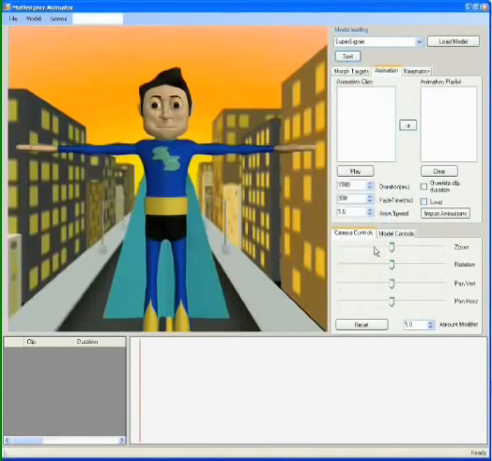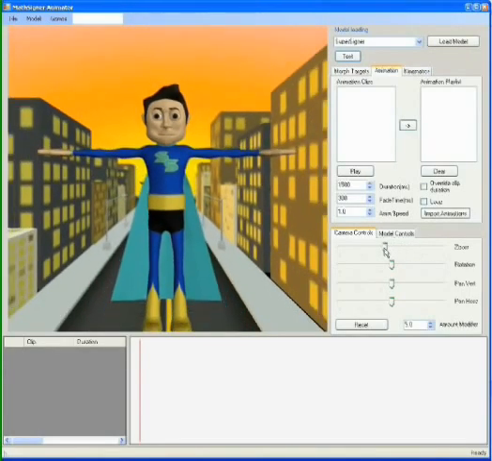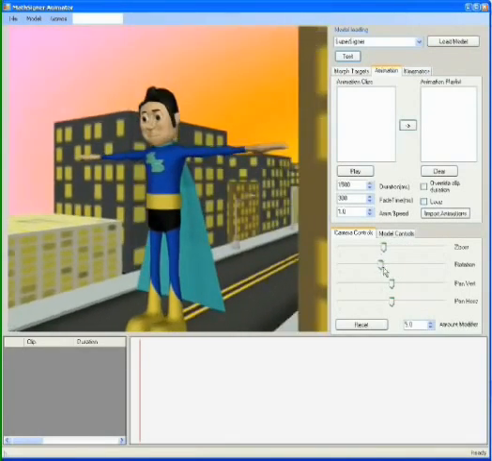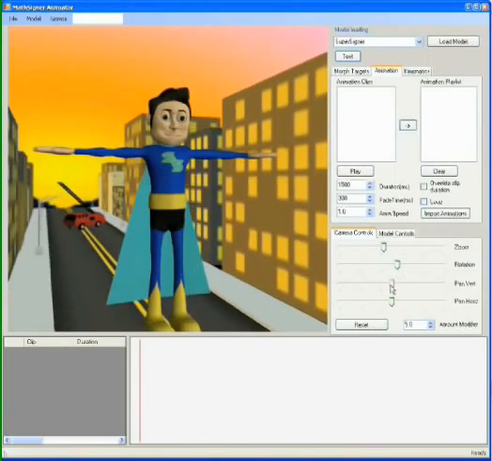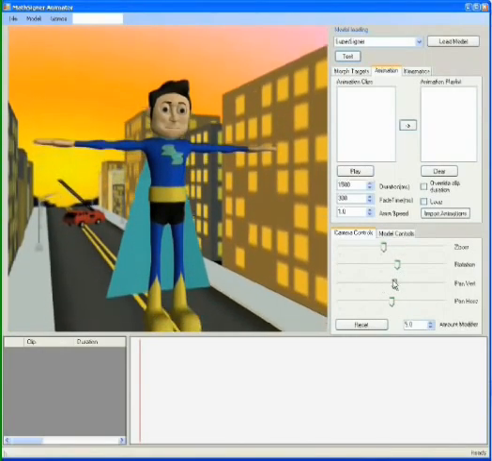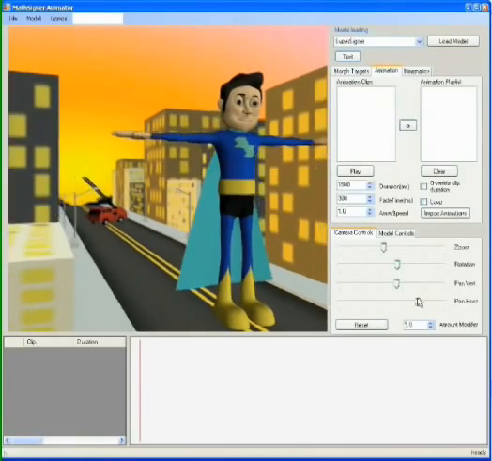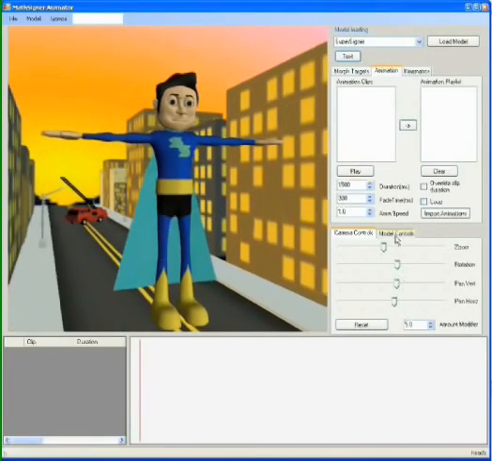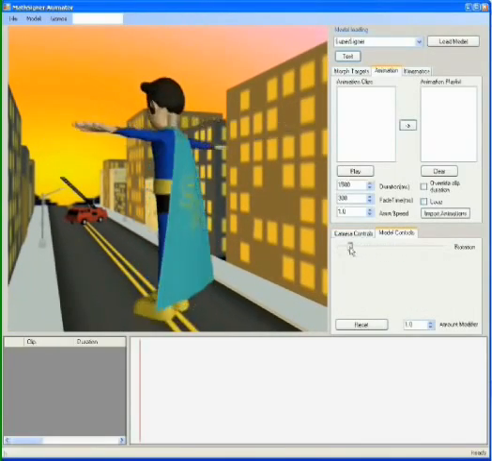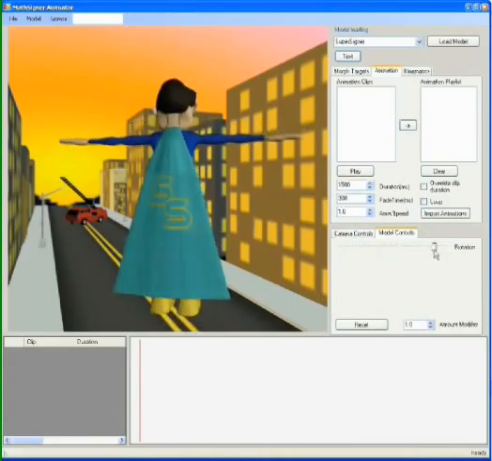Once the model and background objects are loaded and displayed in the viewing area, camera controls can be used to change the view and have a 360-degree view of the scene. It is possible to zoom in on certain parts of the character, rotate the scene, and pan vertically and horizontally. It is also possible to rotate the character in relation to the background.